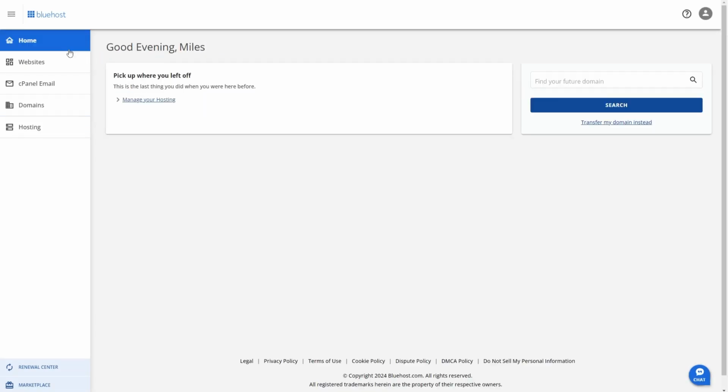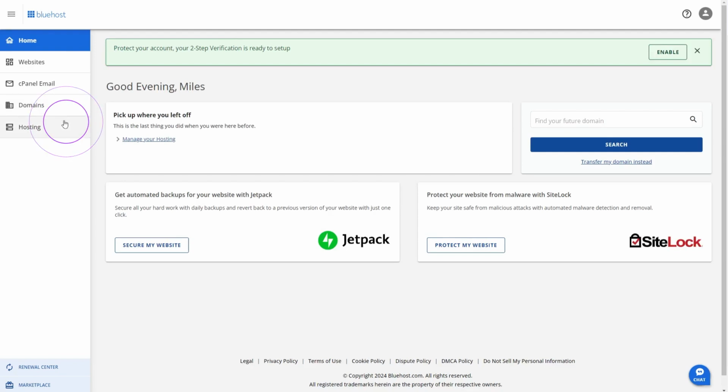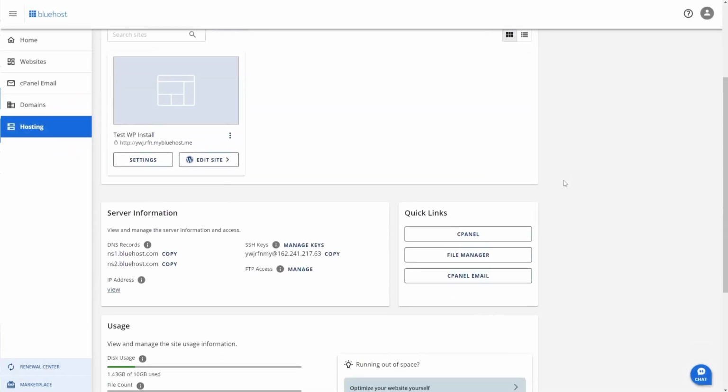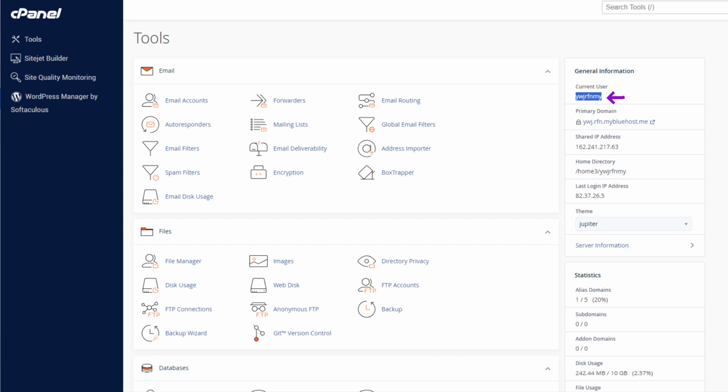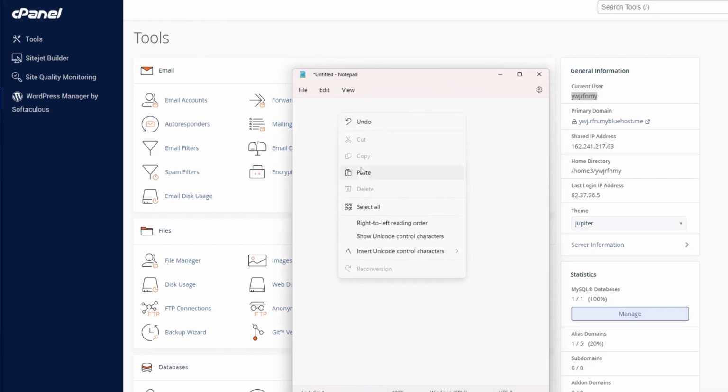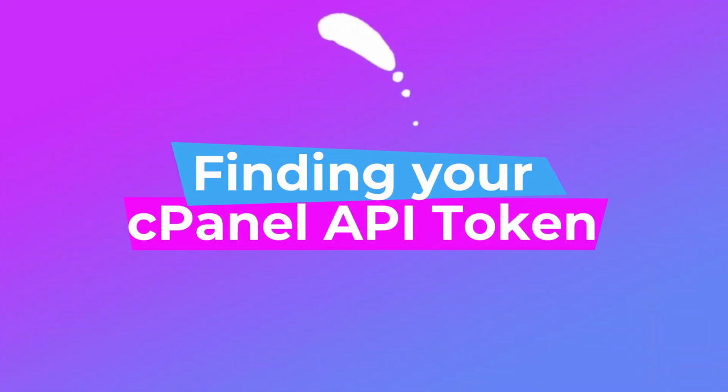Once the page loads, click the hosting button on the left. Scroll down until you see the Quick Links panel and click on the cPanel button. Look on your right under General Information and you will see the current username. Copy this onto Notepad or write it down.